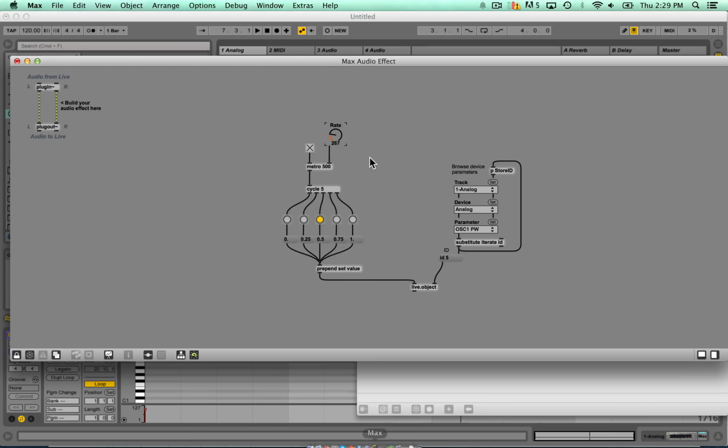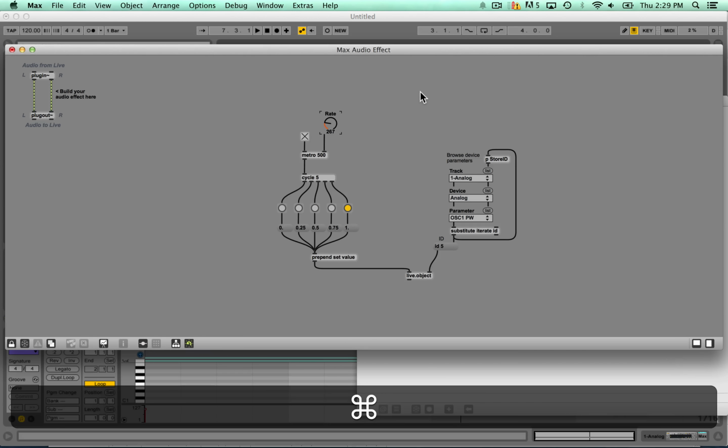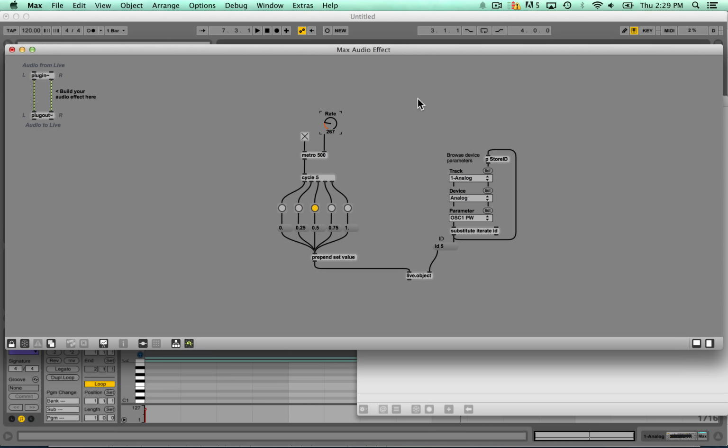Excellent, so that is our utility pretty much done for this part of the tutorial. We're going to be doing a little bit more in a second. It's going to be a big tutorial.